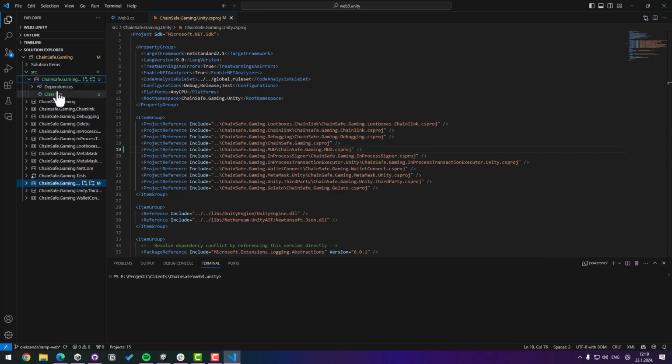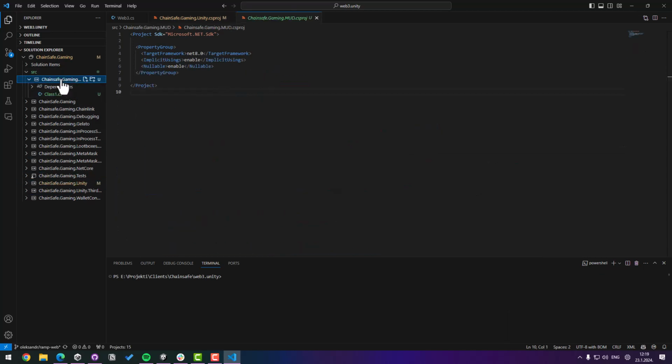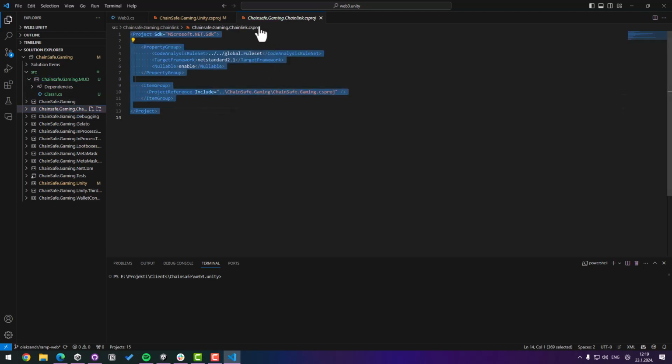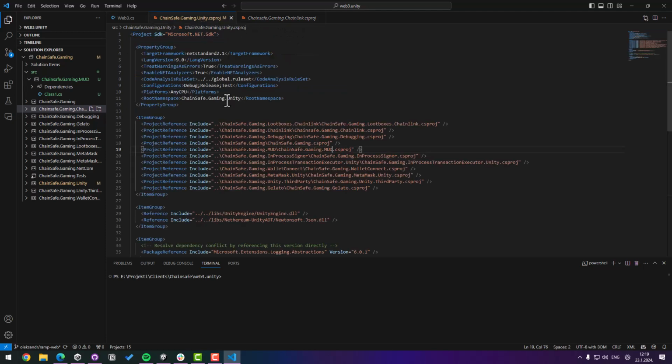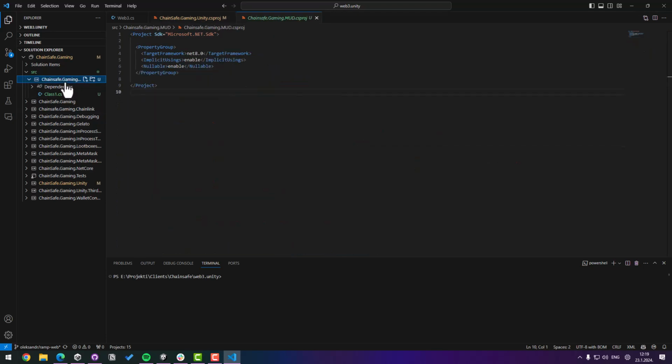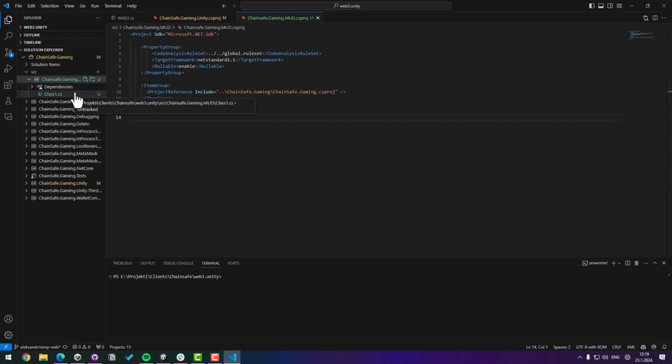Now, if you see here, chainsafe.gaming, here it says .NET 8.0, and that is something that we don't want to use. We are going to copy and paste stuff from chainsafe.gaming.chainlink.csproj, and we're going to paste it in the mud.csproj, because we need to use .NET Standard 2.1, and we need to include the Chainsafe Gaming project as a dependency, because we are going to heavily rely on the Web3 class and Web3 service collection.